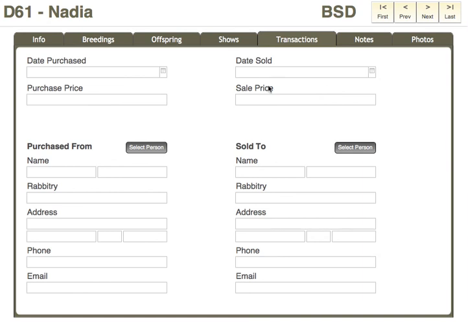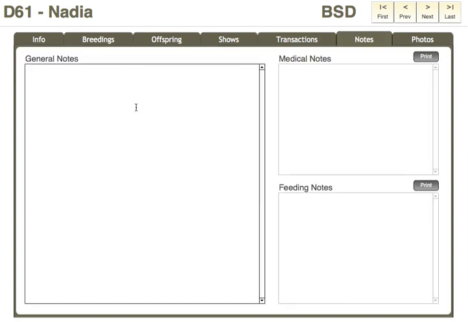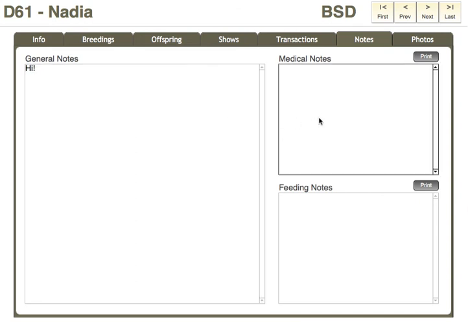If you're selling the rabbit or sold the rabbit, you can put that information here. Once you add a rabbit as sold and put a price in, it goes to the transaction tab on the main page. Then a notes section. General notes, you can put some general notes in here about the rabbit. You can put some medical notes or some feeding instructions.